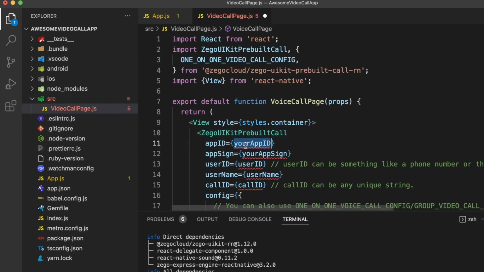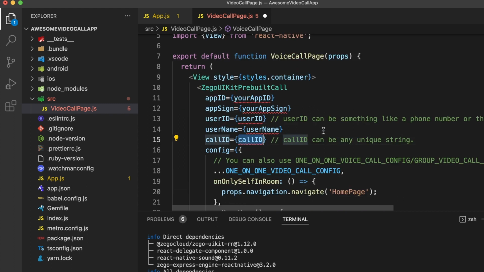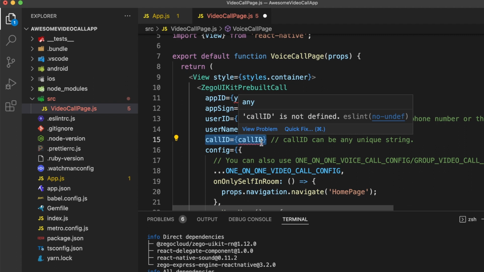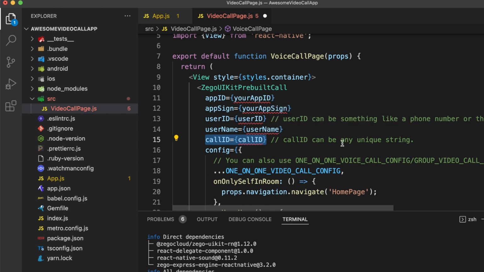And then, as I said earlier, we need to copy and paste your app ID, app sign, user ID, username, call ID. And these two are constant, and you shouldn't change them. But for user ID, this is the user ID, so the user should input it. And the call ID, we are not going to change it for now, because you are going to have a real application later, so you are going to have a backend, and you should have a unique call ID for every call that you have.